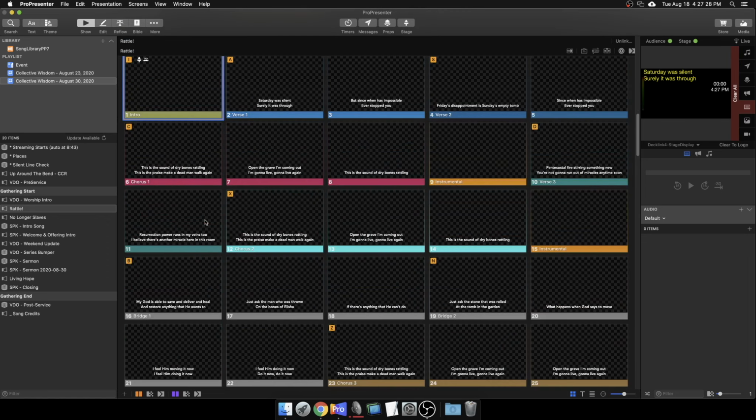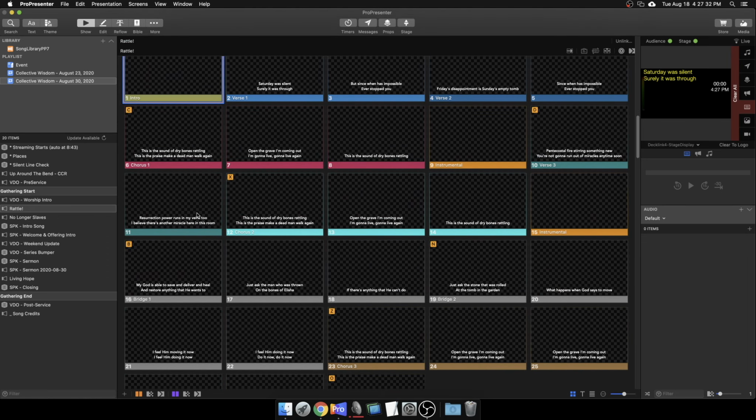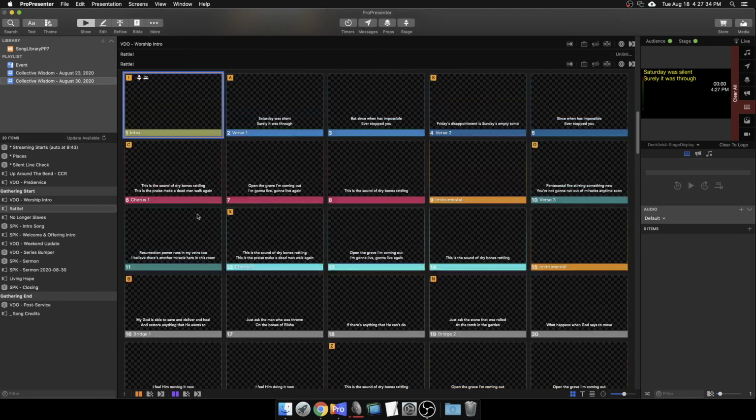The next thing I'm going to look up for all of the worship songs we do, we're going to make sure that they are set to the correct theme, which means you'll see this little checkered background, which means there is nothing there. There's no black, there's no white, there's no image, there's no nothing except for text.